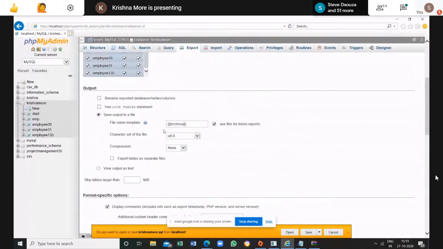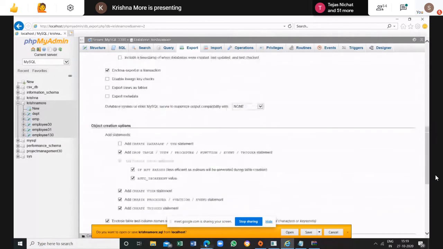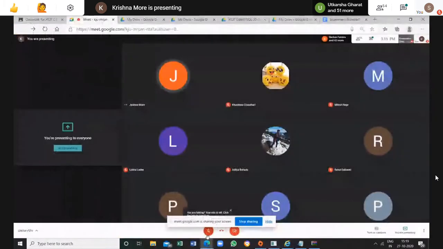Share your screen. Use this for future exports. Okay, come down. Let's see. Just that name only. Yeah, come down. Last time when I changed the name, I don't remember what it was. Krishna, you wrote, na? Database. I wrote Krishna, but before it was something else. It was database before, but you wrote Krishna and then you clicked on that, right?